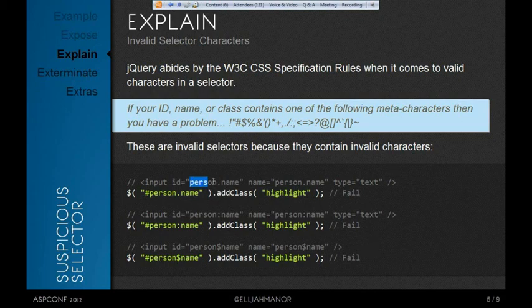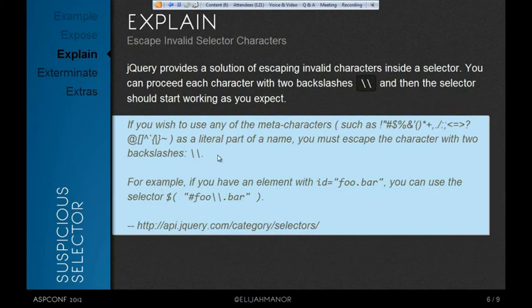So here's the ID of the element, and this won't work. If you really want to do that, you would need to escape it with two backslashes, which seems quite severe. So if foo.bar is our ID, we would have to say pound foo, two backslashes, .bar. It seems very clumsy, but that's what you have to do to get it to work.